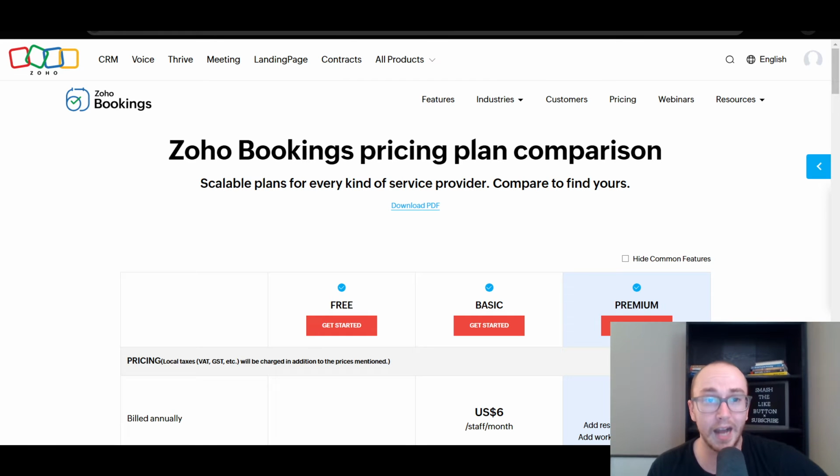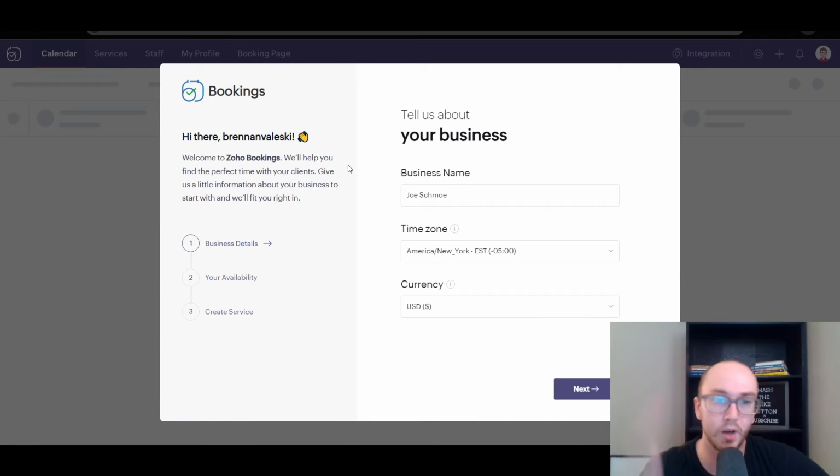So taking a look here at actual Zoho Bookings, this is what it will look like when you get signed up with Zoho Bookings. Again, if you want to follow along, you can go check out that first link down below in the video description. So as you can see here, they're like, tell us about your business. So you enter in your business name. I always go with Joe Schmo as the business here. We have America, New York time zone. You would select your time zone and currency.